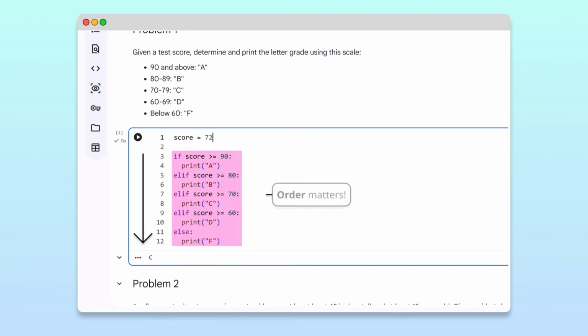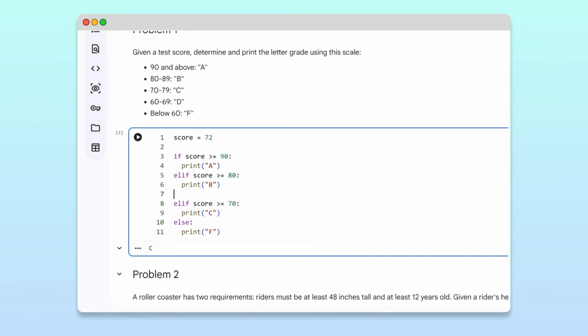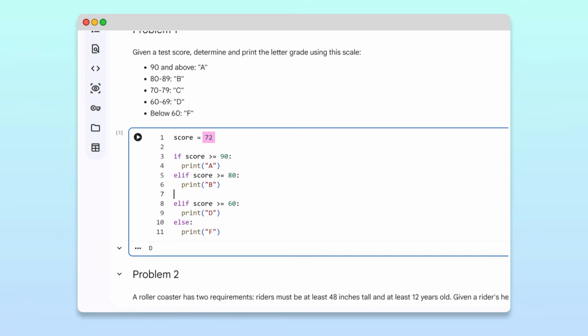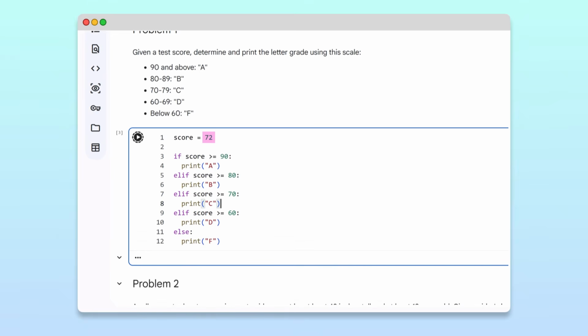This means that the order of these conditions really matters. If we had put the greater than or equal to 60 check before the greater than or equal to 70 check, a score of 72 would match it and print D, even though it should be a C. The chain only works correctly when we start at the highest threshold and work our way down.